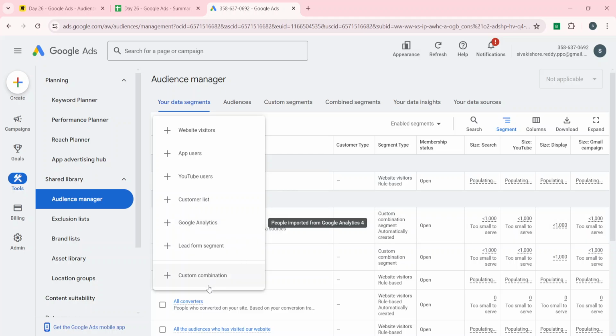Okay. And this is the custom combination. Custom combination means you can combine these remarketing list audiences according to your need. Okay. And this lead form segment is, if you remember in the ad extensions class, we added the lead form extension, right? So in the lead form extensions also, people had to give their email address, right?